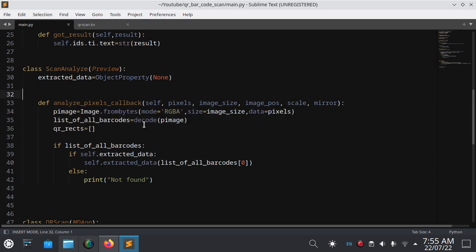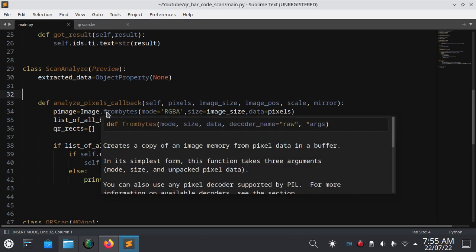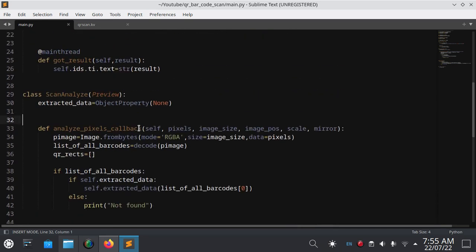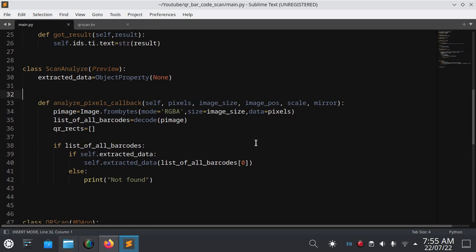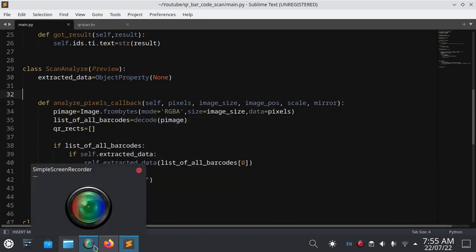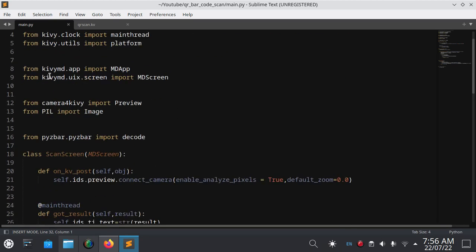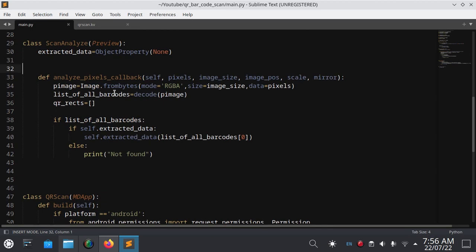In this function, I have just defined Image.frombytes. I have just used this image frombytes, mode RGBA, and size equal to image size, and data equal to pixels. So I'm just putting the pixels data into this data. It will convert this pixels image to a pillow image. Okay, 1 second. After that, this pillow image we can decode by using pyzbar, and the decoded information we can use.